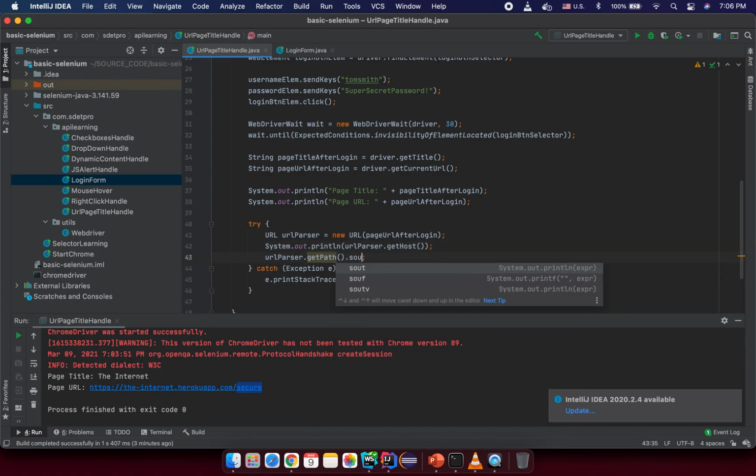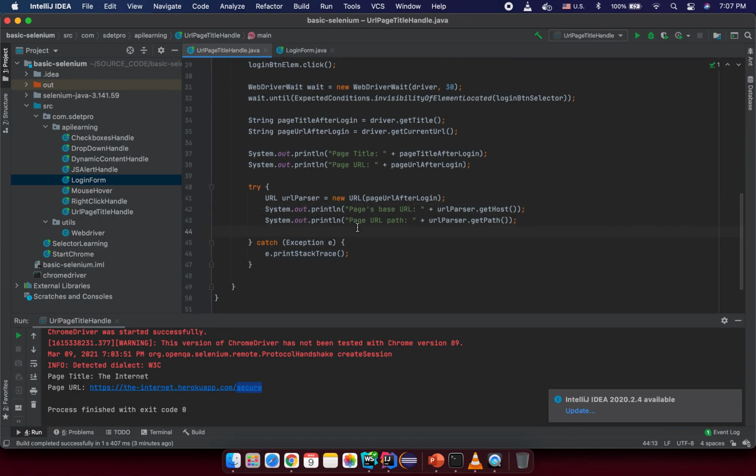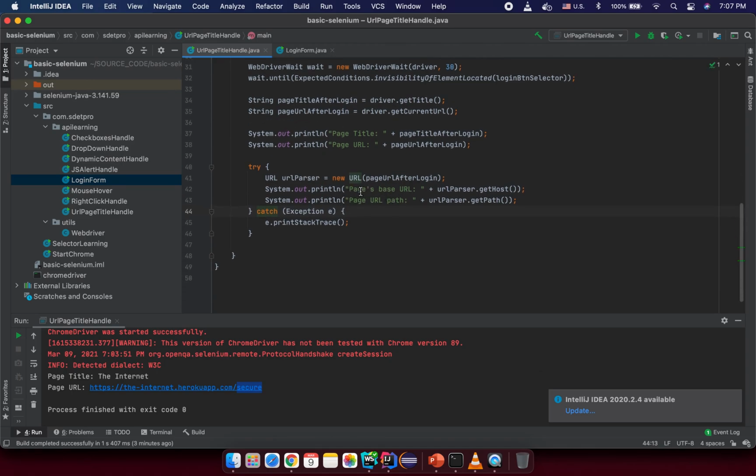And I want to print out the information as well. So let's put the sout at the end, hit enter, and then call System.out.println here. So I will put some prefix here to distinguish between the values that will be printed out. So this should be something like page base URL. And another thing, I think it should be the page URL path, yeah, here. And then if I try to run properly, we will get the page base URL and the page URL path.